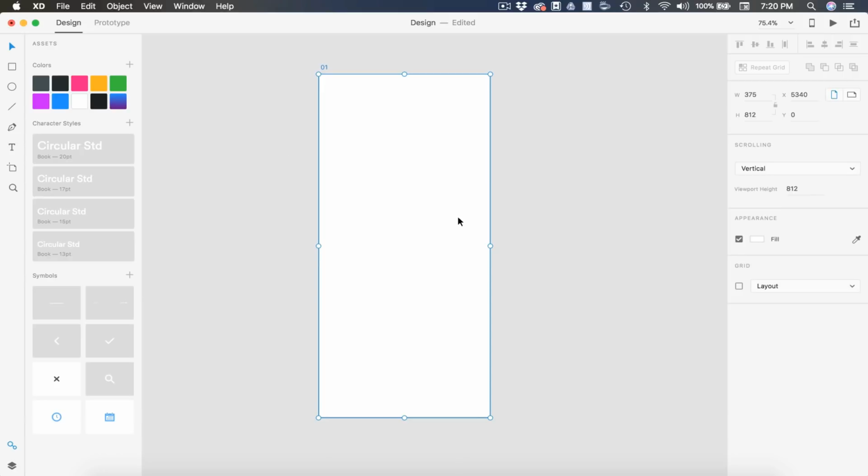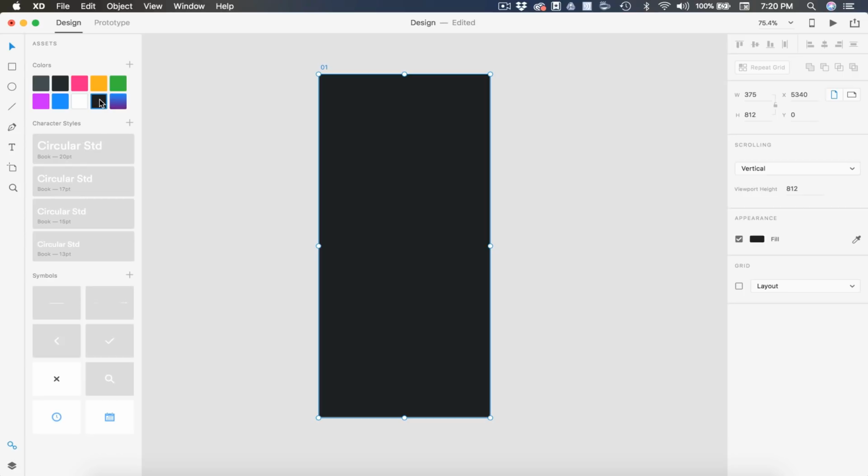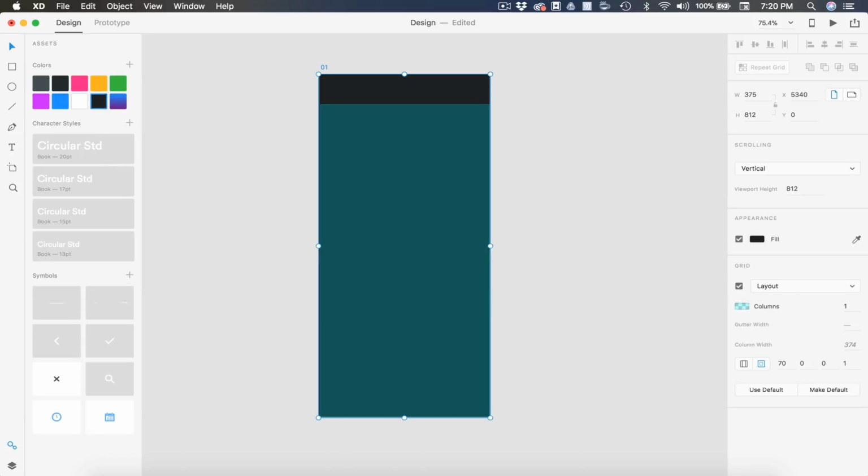Let's first start off by changing our artboard to this black I have here. Color code on that is 1F2122. And let's also set up a layout. I'm just going to set this at one column. And I'm going to put the height at 70 on the top. And then we'll go 30 on each side. And then 0 on the bottom.